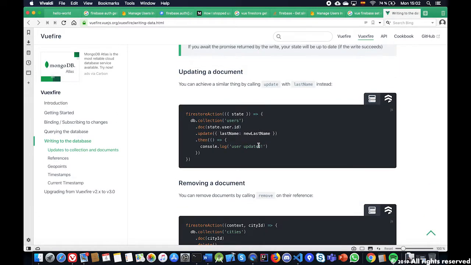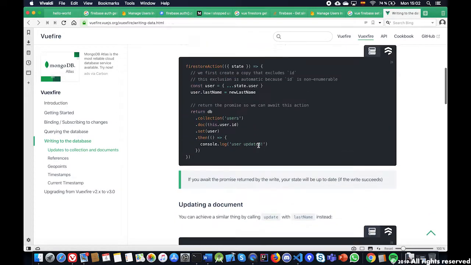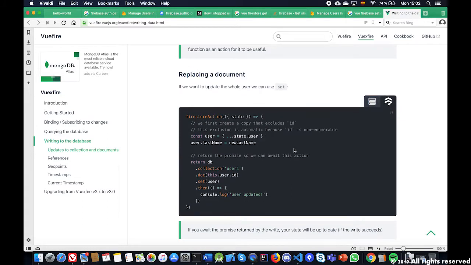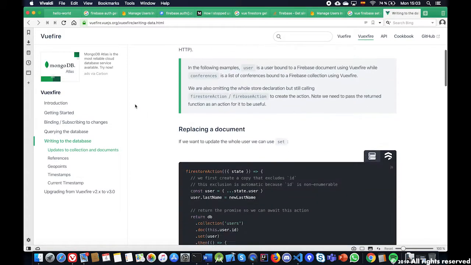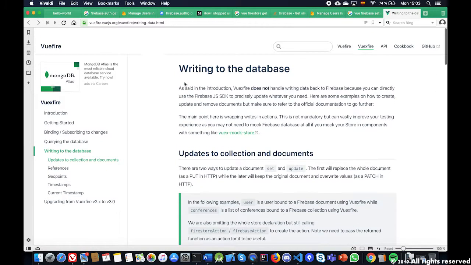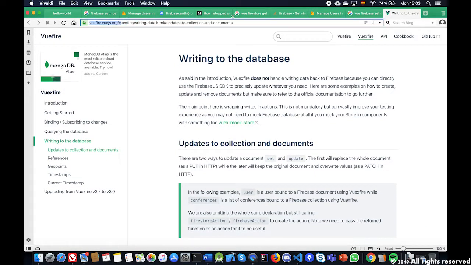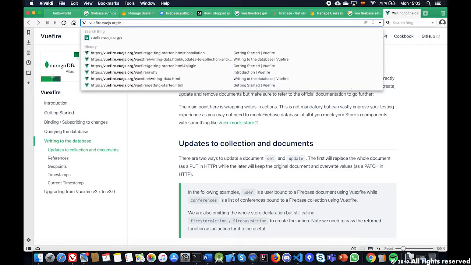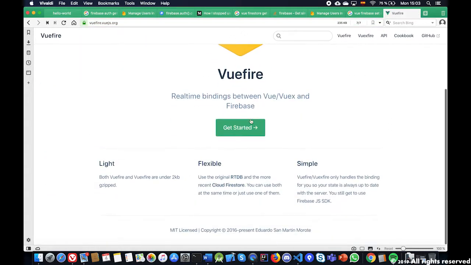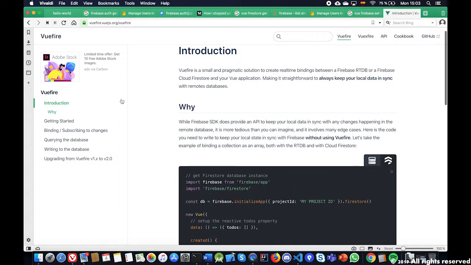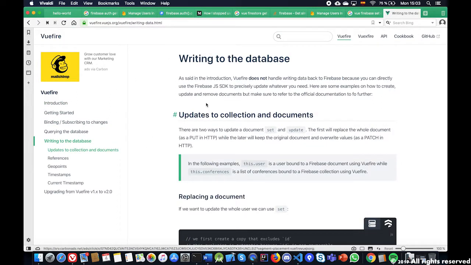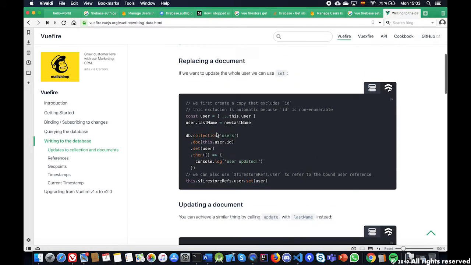As you can see, we have these functions called Firestore action inside the Vue Firebase. Specifically in this case, it's Vuex, so this is not the right option, sorry. I thought it was... okay, Vue Fire, getting started, writing to the database, it was the wrong call. Yeah, this is the right one.